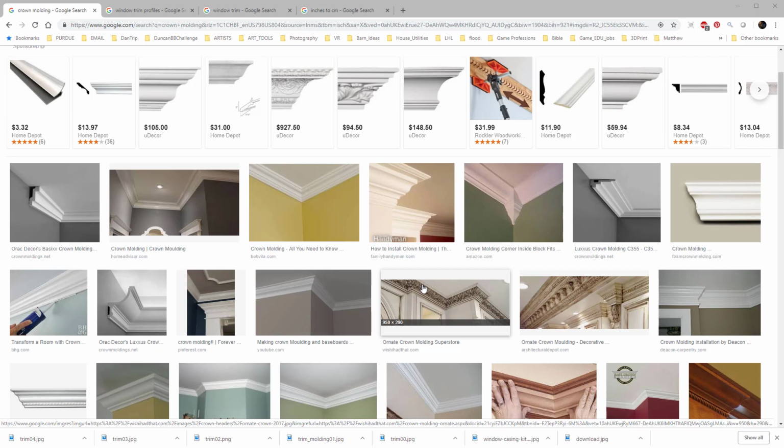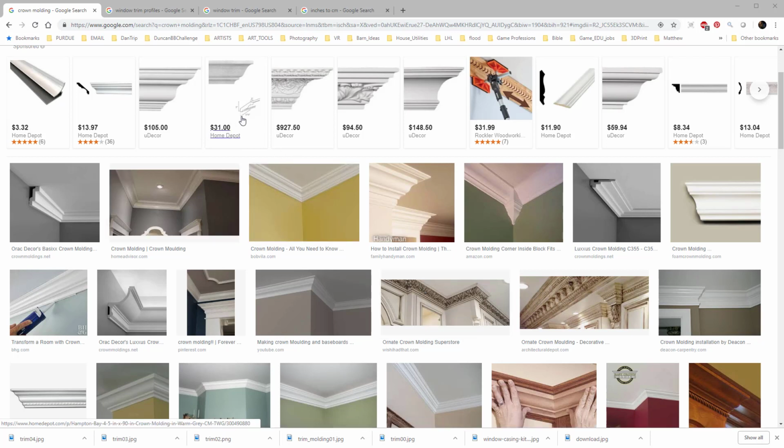Alright, so if anybody's taken any classes with me before, they always know that I'm huge on finding reference. So that's the first thing we're going to do before we do anything else, is we're going to find what trim we want to make.